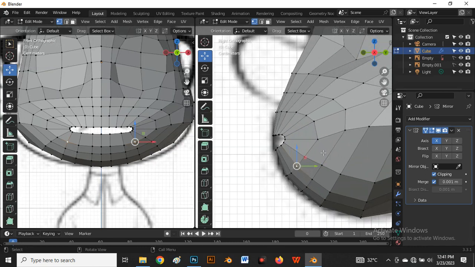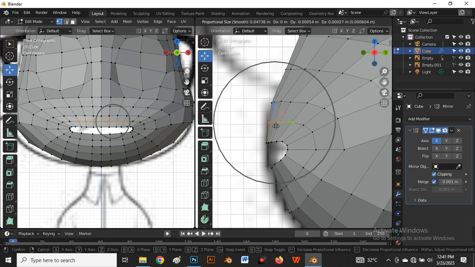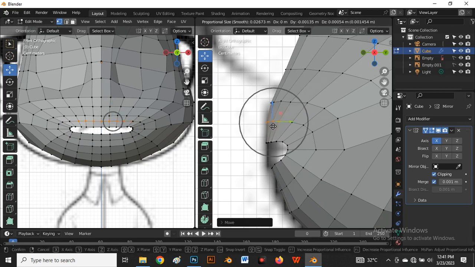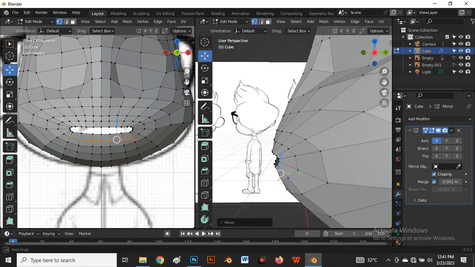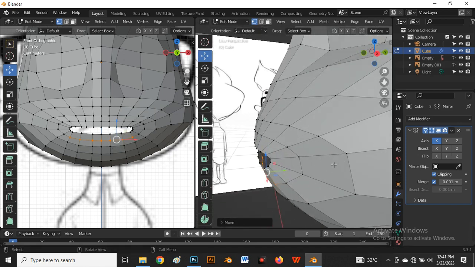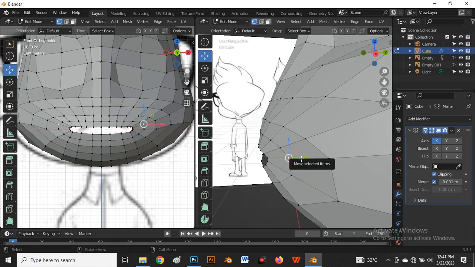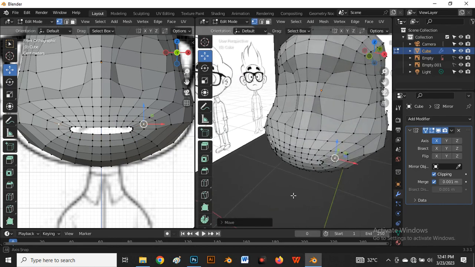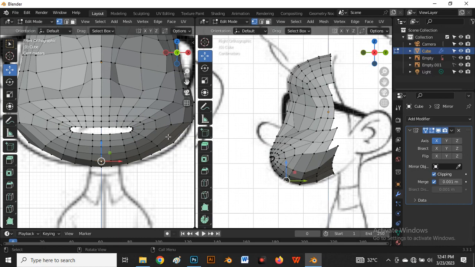So what we do now is very simple. You can do Ctrl R to add one more loop cut here. Select this, say O for proportional editing, and let's move this forward a little bit. And let's see what we've done. Move this forward. This is nice. So we have to ensure that our character's mouth is very smooth. The mouth is very sensitive as well.